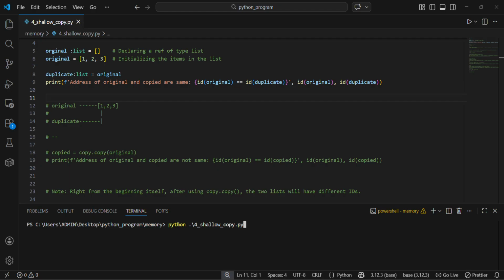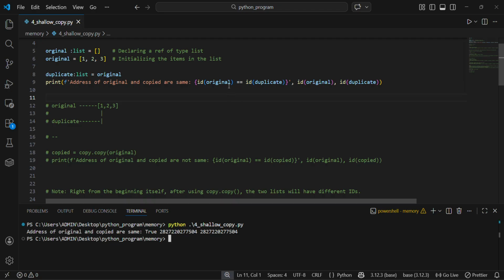Python shallow copy.py. If I press enter, you will see this returns a boolean value, true, because both the addresses are the same. Both are pointing to the same list object. So it is proved that there is a single list object inside memory and both references are pointing to the same list object.